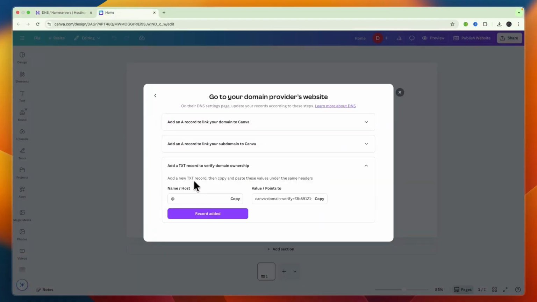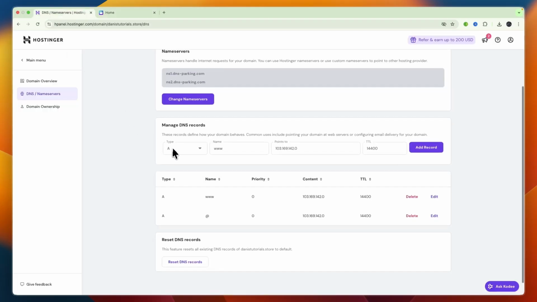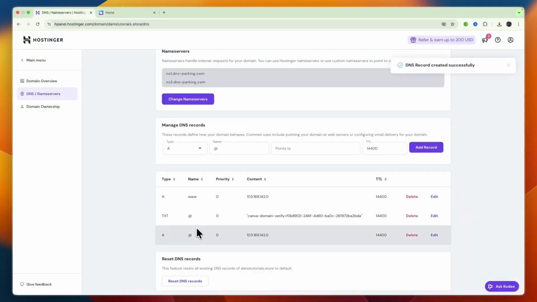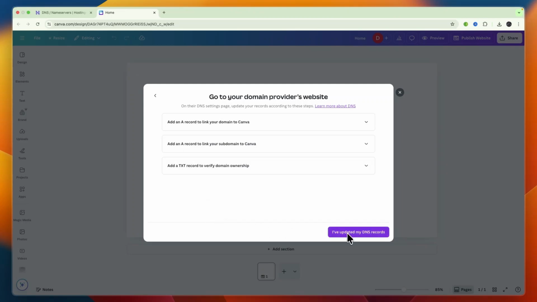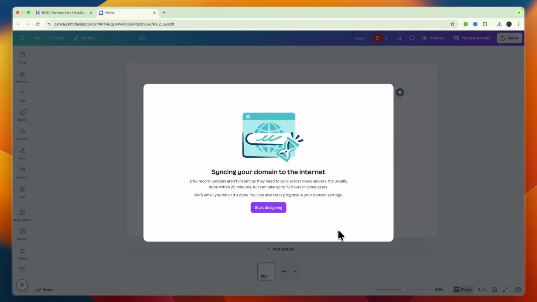And then we need to add one more record, which is a txt record with a root and then the points to, simply copy that again. And then on the Hostinger now we want to add a txt record, so simply type that in. And then for the name, a root and the value, just paste in what you copied. And then click Add Record. So after adding the two A records and the txt record, go back to Canva and click Record Edit, and then I have updated my DNS records.